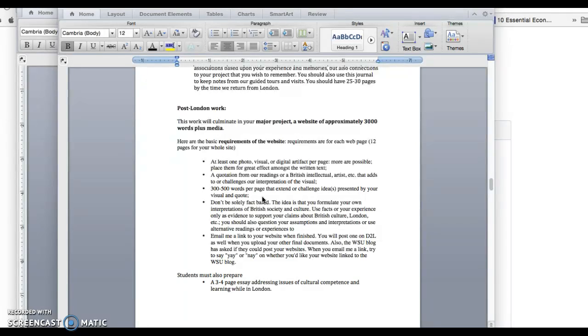300 to 500 on each of your web pages that are challenging some idea or extending an idea that is your own thought or something we read about in class. You might use the readings as a leaping off point. A certain author said this that we read, and you describe that, and then you explain how you saw that during your own observations in London. Or maybe you just have an observation that you made, and you go back into our readings and see, well, did anybody else comment on this? And you weave together your ideas with somebody else's ideas.